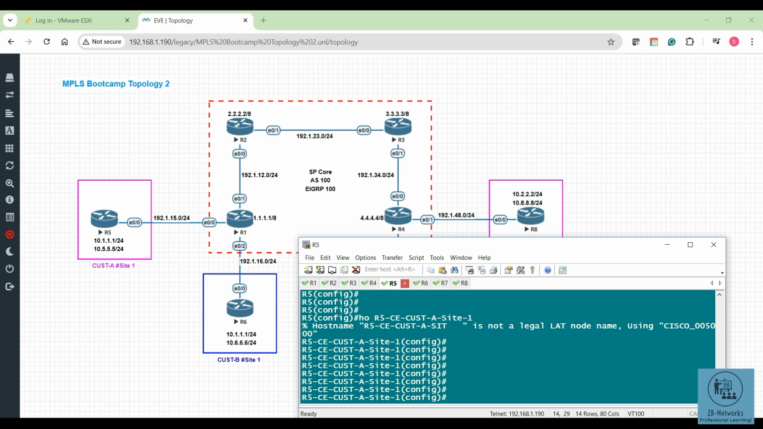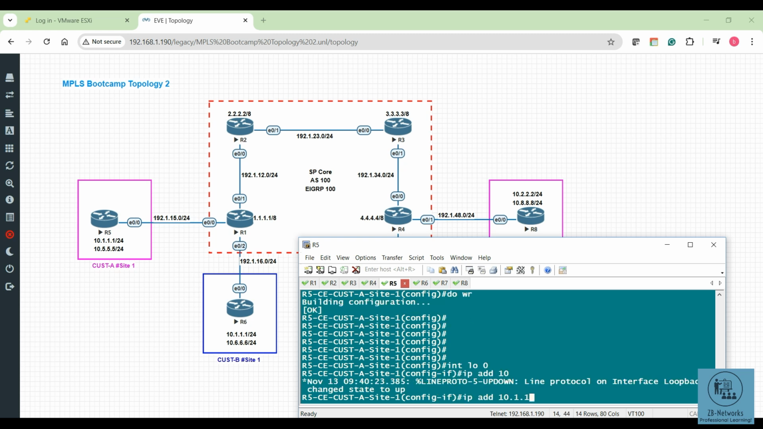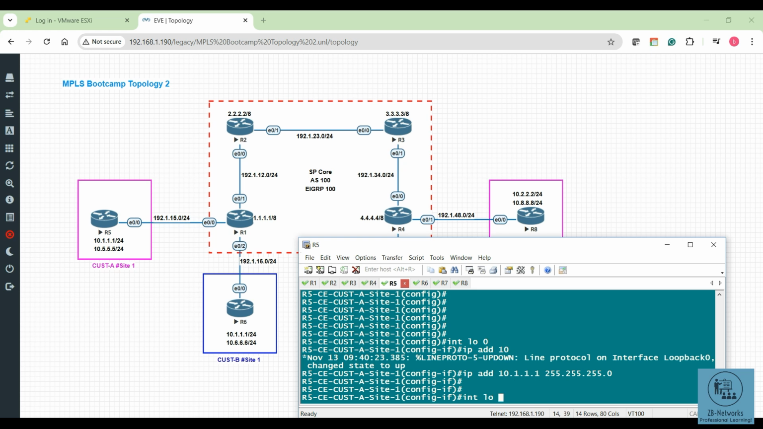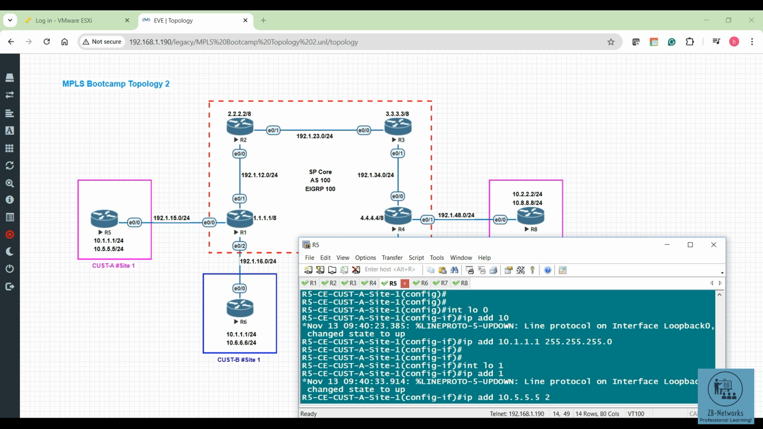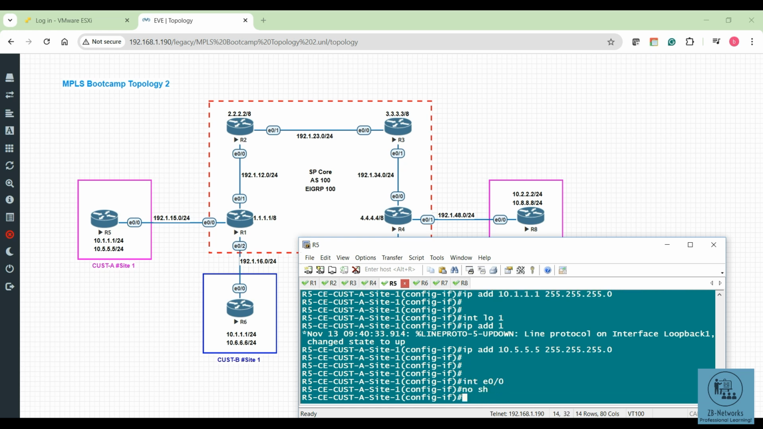This is my R5, which is the customer edge router. It is a customer A site 1 router. All right, so save it, and let's go ahead and type the configuration for R5. So it has got a couple of loopbacks. Interface loopback 0, it is 10.1.1.1 and /24. Okay, and it has got interface loopback 1. The IP address would be 10.5.5.5 and /24. It has got a physical link which is E0/0, no shut. The IP address is 192.1.15.5.